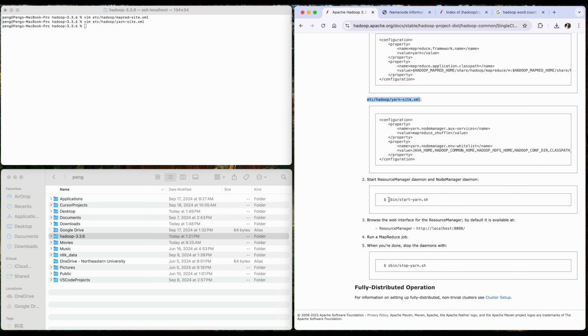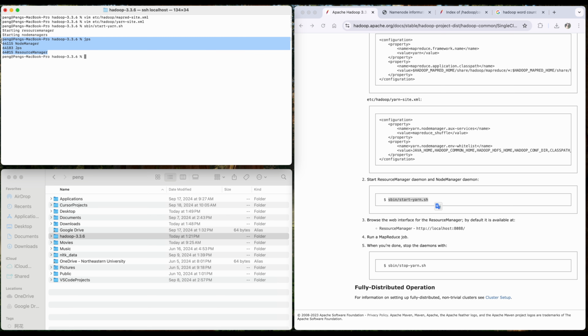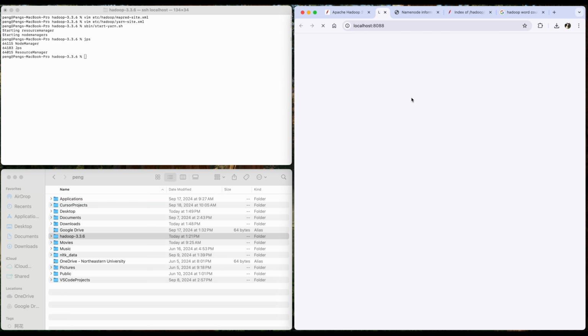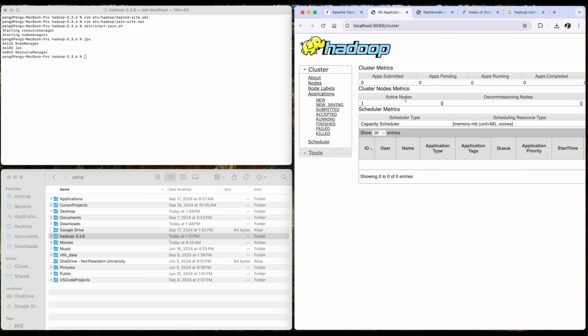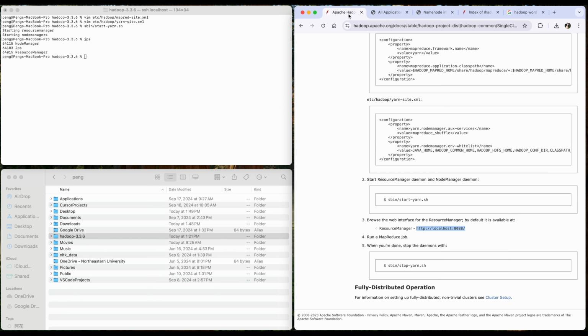And then let's start YARN. It may take a few seconds, and let's check jps too. Yes, it works. The resource manager and node manager are working now. And we can access the resource manager at localhost:8088. Let's have a look. Great. All right, so I think I can stop YARN now.